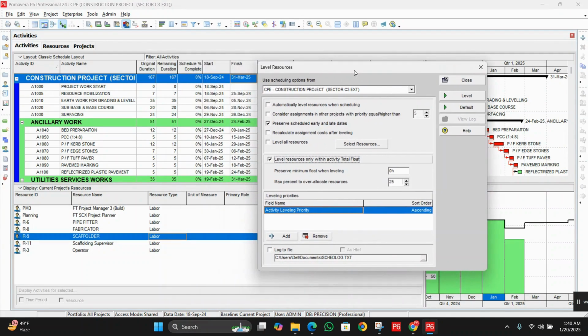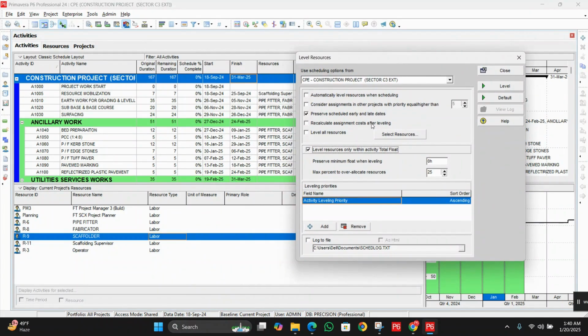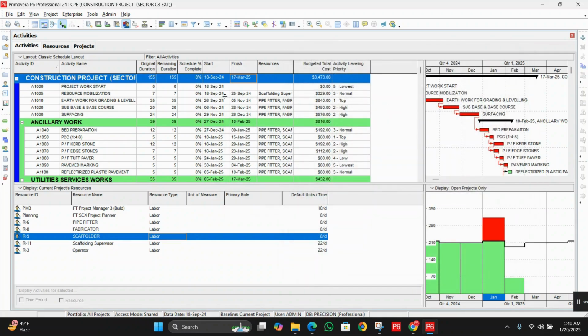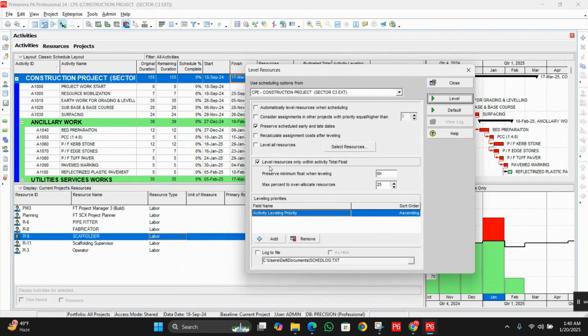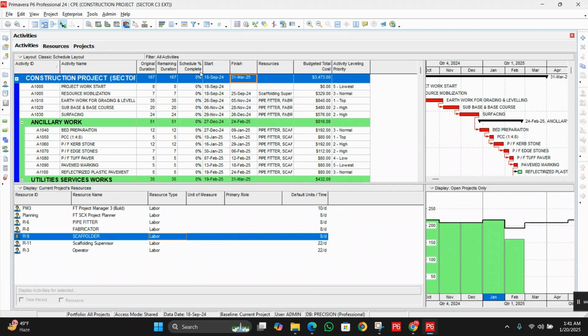Again if I click on this option, preserve scheduling early end date, fine. Again you can see we have 155 days and the same date. This option is for when we level resources only within the activity total float. If we click on this option, our deadline will not be pushed, you understand. If we uncheck this option, our deadline will automatically increase.